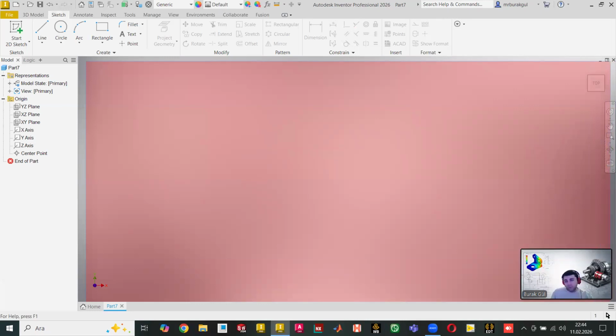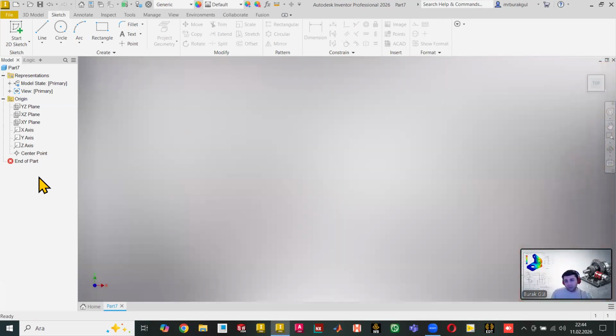So on the main area here, we will do our works. So this is a working area. Left is model browser, very useful. On the top, we have the commands. And right corner shows in which view we are, like which view we are seeing now. We can see from here.